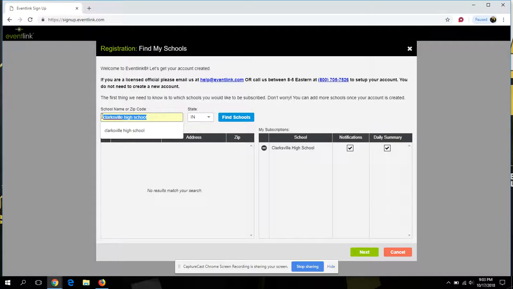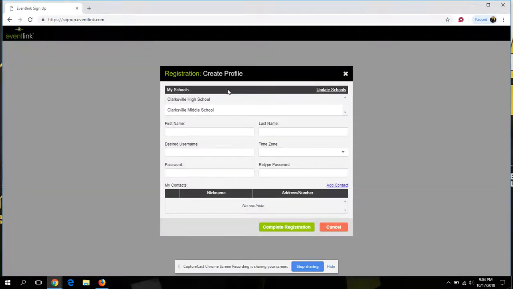So once I have that added, I'm going to click on Clarksville Middle School. So I have to search for that again, and I'm going to click on the plus for Clarksville Middle School. Now I should have both of them added to my subscriptions, and once I have done that, I'm going to click Next. When you get to the next screen, it's going to ask you to create a profile.